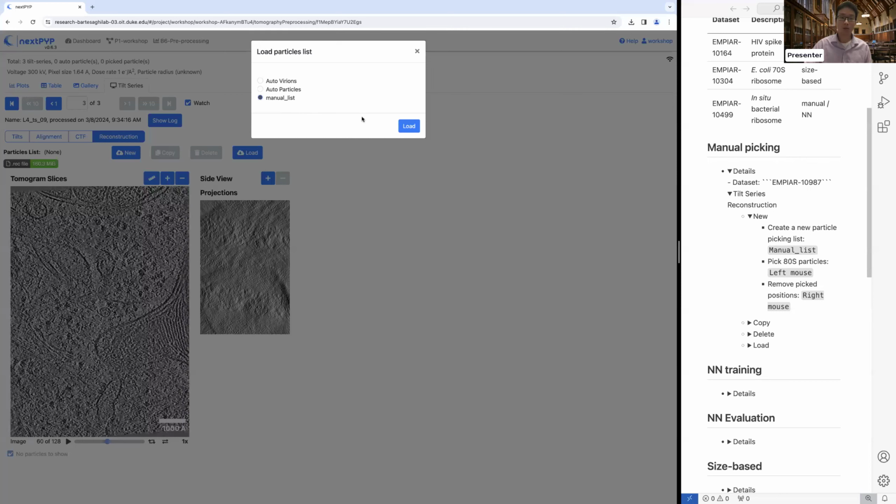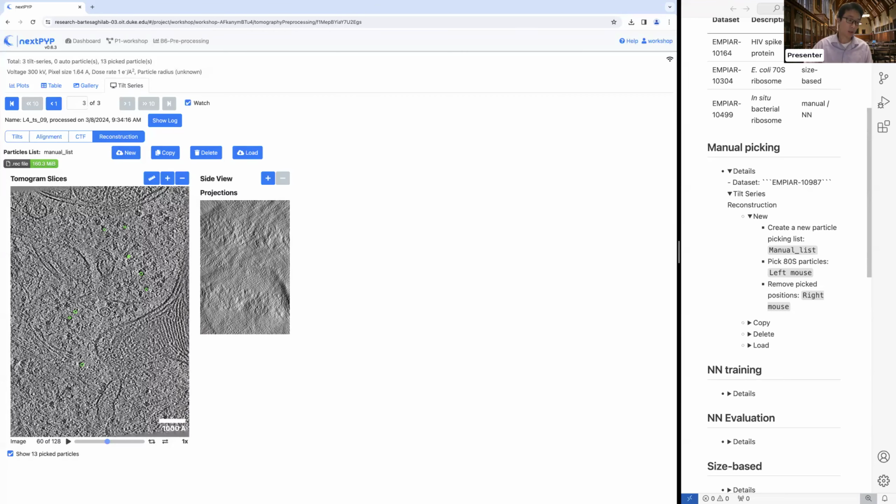And this is the one we just created. So just load this one. See that everything we picked showed up again. Now you can use this list for the neural network picking training.